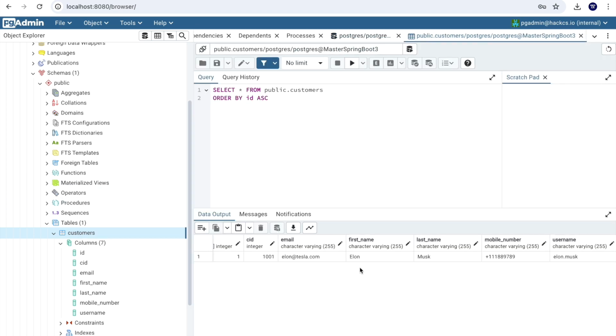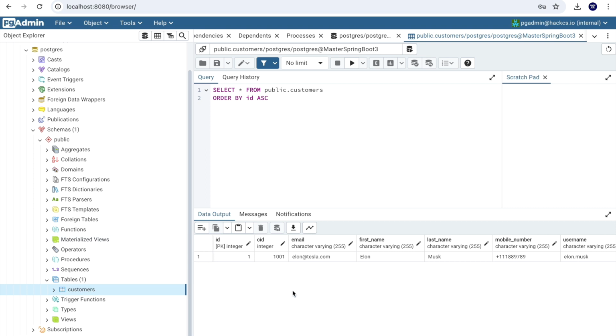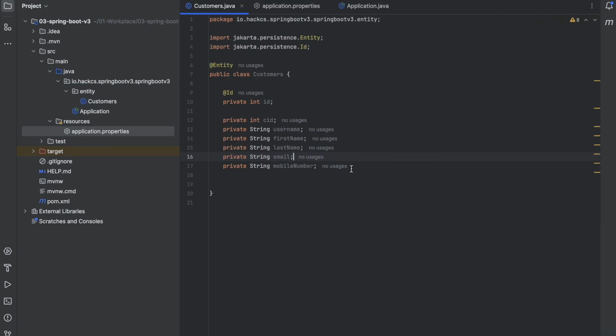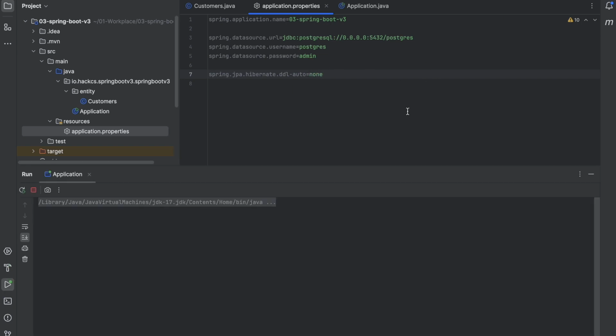So now you could see that this customer table holds the information of one record. So now it is perfect, working fine, right? Now what we are going to do is we'll again change it to none and we will rerun our application.